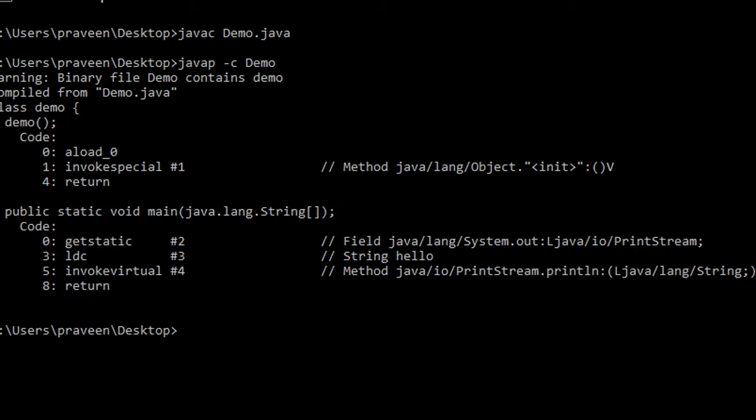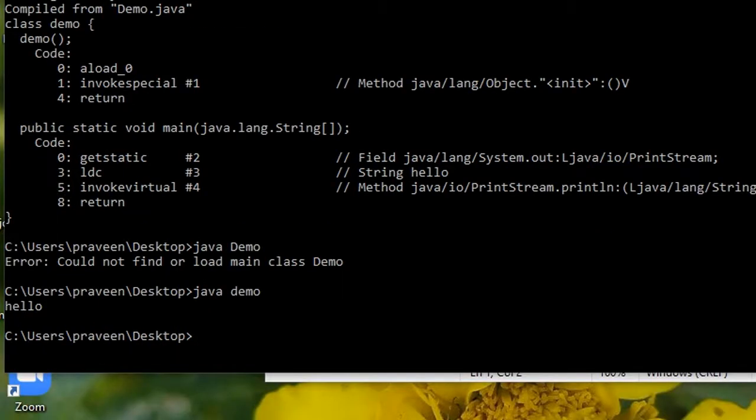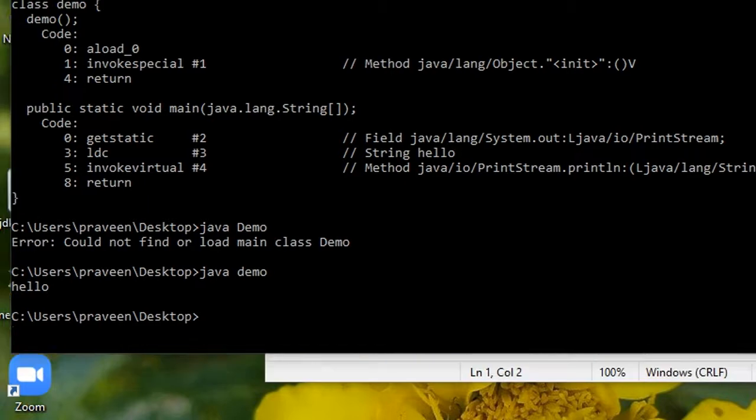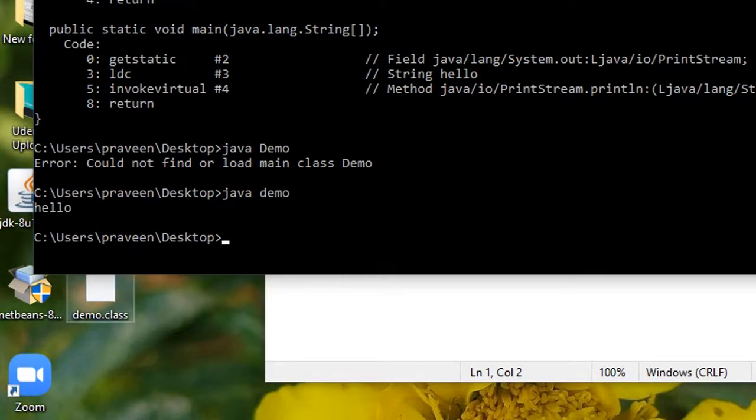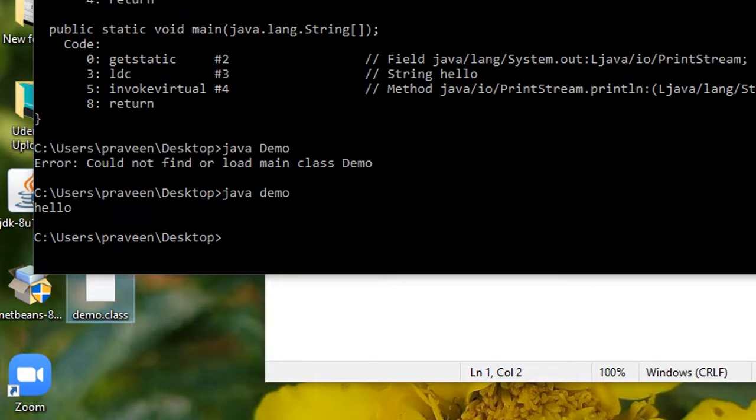So now we have to execute that. For execution we have the command java and the file name without the extension. The file name is Demo. If you click on that, it says it is not able to find or load the main class Demo. Okay, let me see why. Here d is a small letter. In the class, you can see d is a small letter. Here in Demo, d is a small letter. So we have to write the exact class name for the execution.